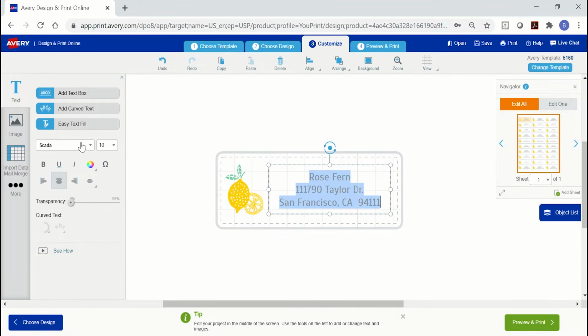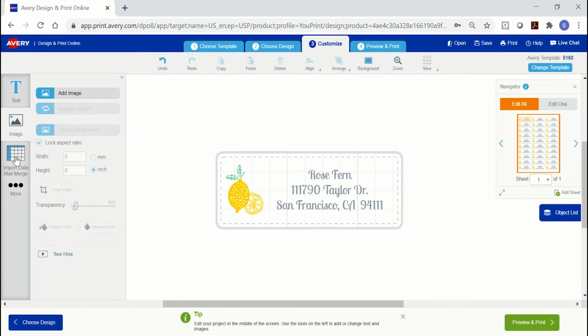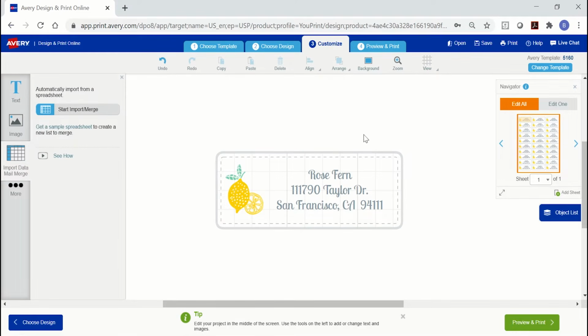Use the menu on the left to change the font style and size, or to add images and logos. You can automatically import from a spreadsheet for big mailings, or name tags and other projects.